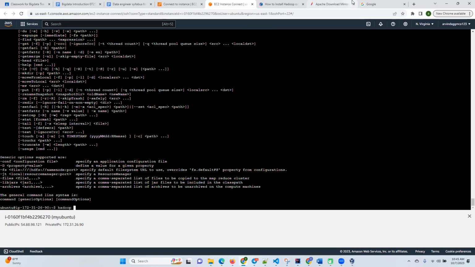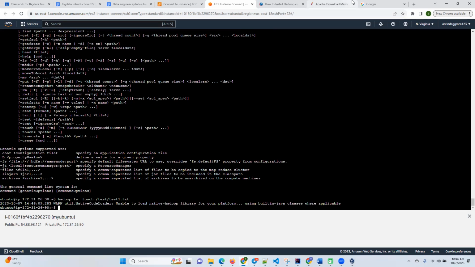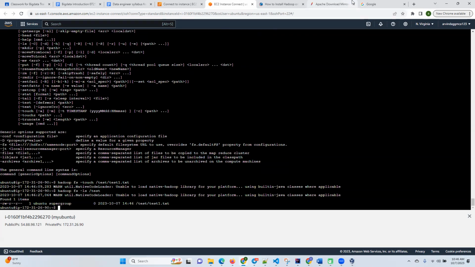So when you want to do hadoop fs -touch, every command you should start with hadoop. So hadoop fs -touch, then you say test is a directory, and there you want to create a file named test1.txt. And now you do hadoop fs -ls /test, because this test1.txt is inside the test. If you do only /, you will see the contents of the root. So you have to do /test.